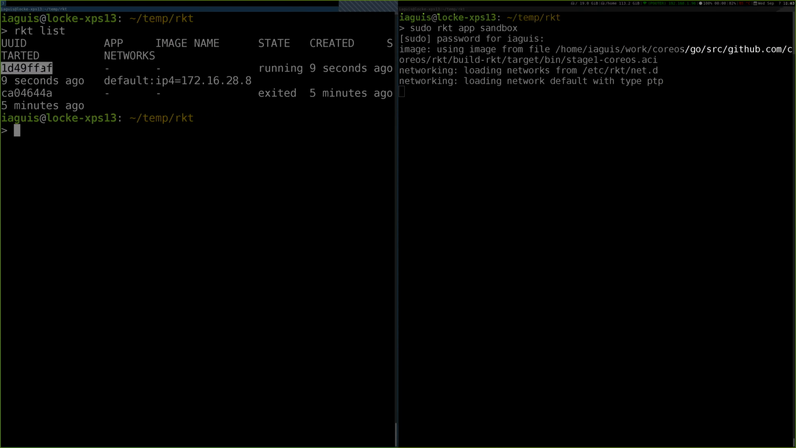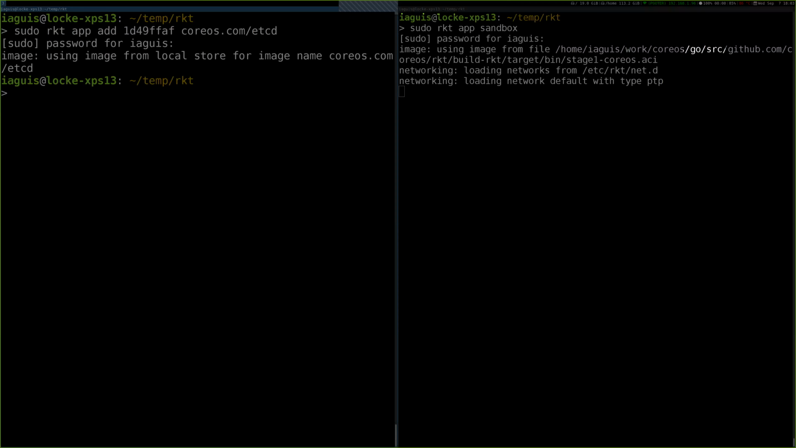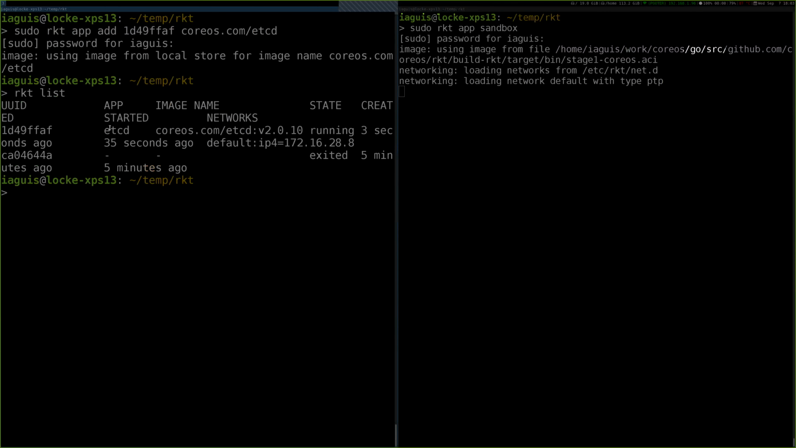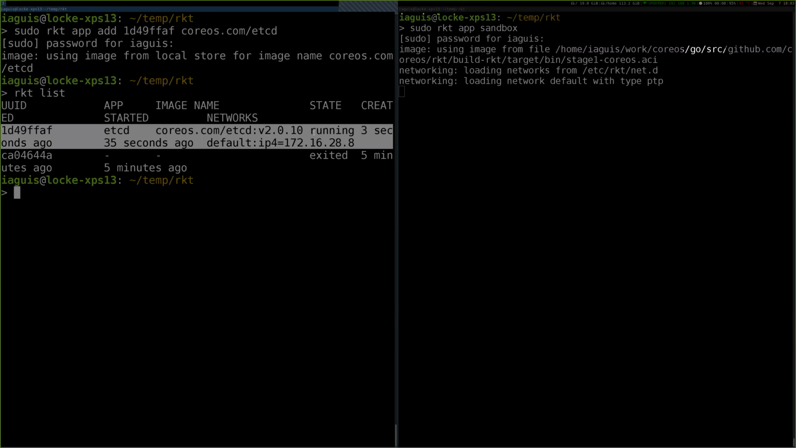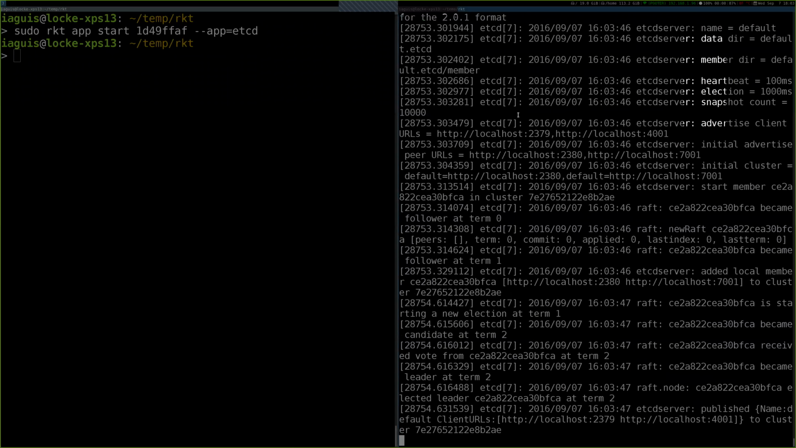It's running. So what I'm going to do is add an app with the command rocket app add with sudo and the pod, and then an app I have in my store. Password. So now we have an app. We can see that the app is here. This pod is running and it now has an app. One thing we can do now is start it, and we pass the name of the app. And boom, it started on the other screen.